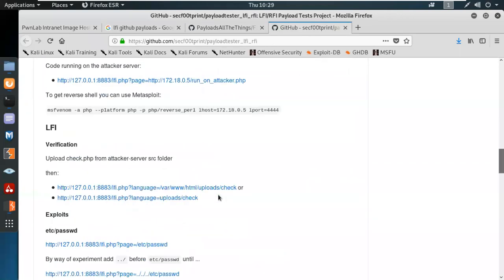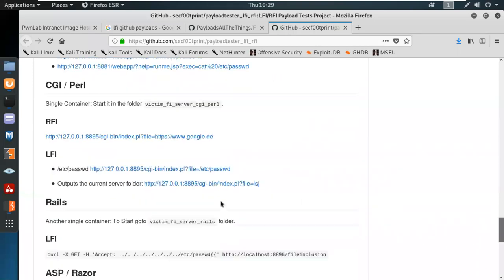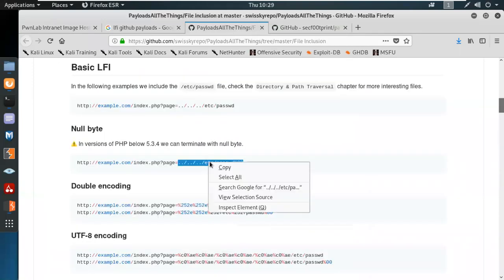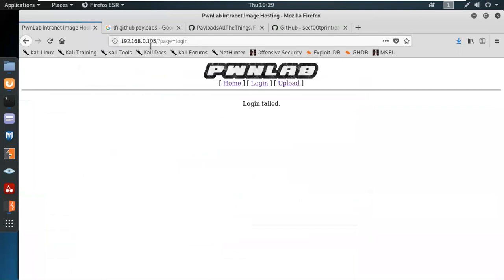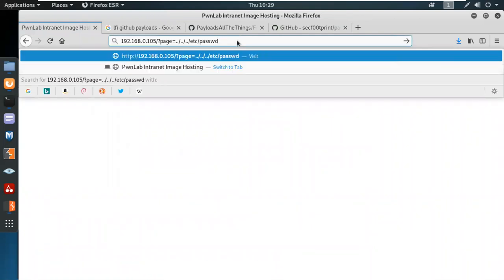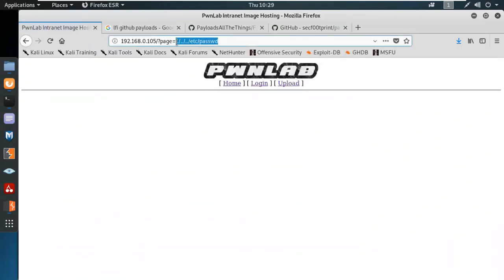So over here, I'm going to use some payload list. There are lots of payloads over here, one by one. So you can try to copy one by one, and you can simply paste it over here to check. No, there's nothing.